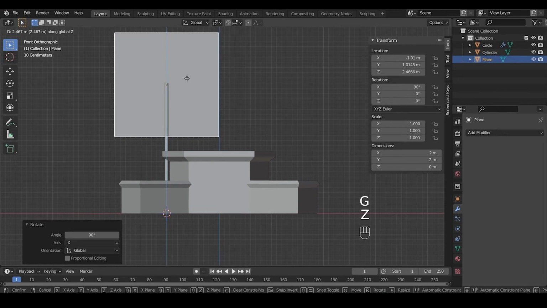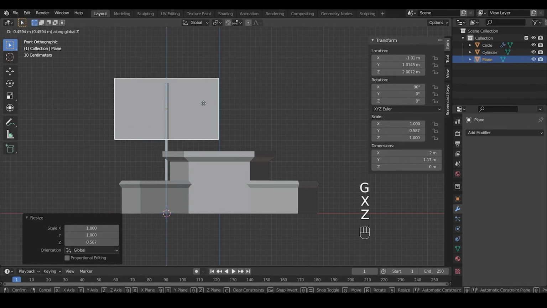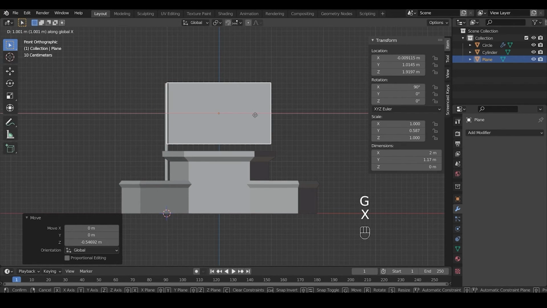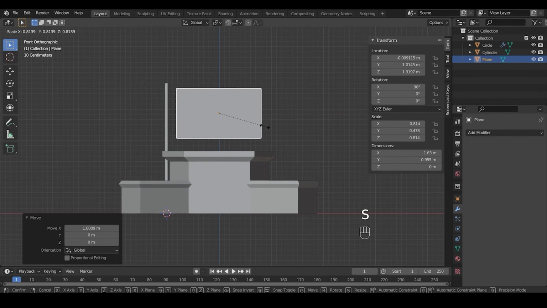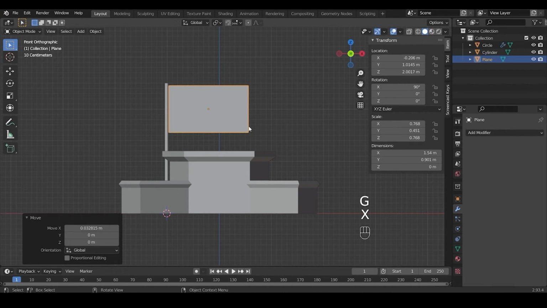Scale Z to scale it down in the Z axis to a rectangle shape. And then GZ to slide it down, and X to slide it over, GX. And then scale it down. We're trying to get it to look pretty much like a flag flying in the wind almost. GX to move it over to the pole, and then up and over just to place it correctly. That looks good. Tab in the edit mode.